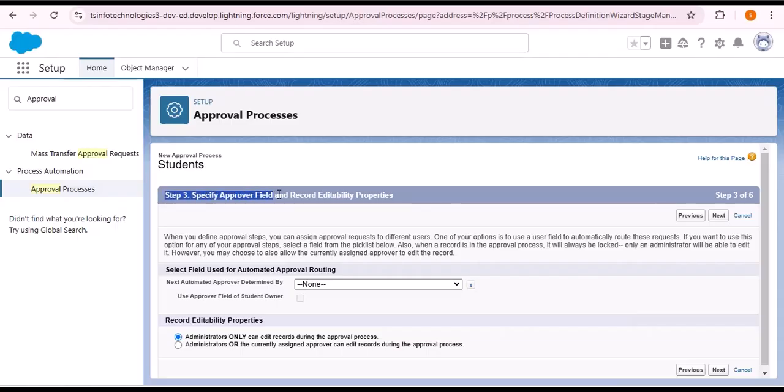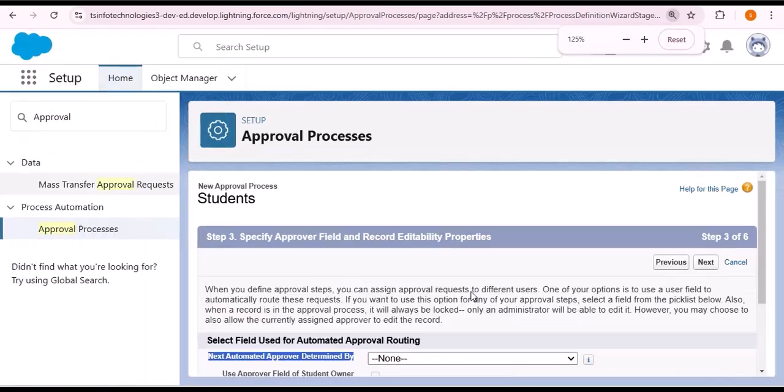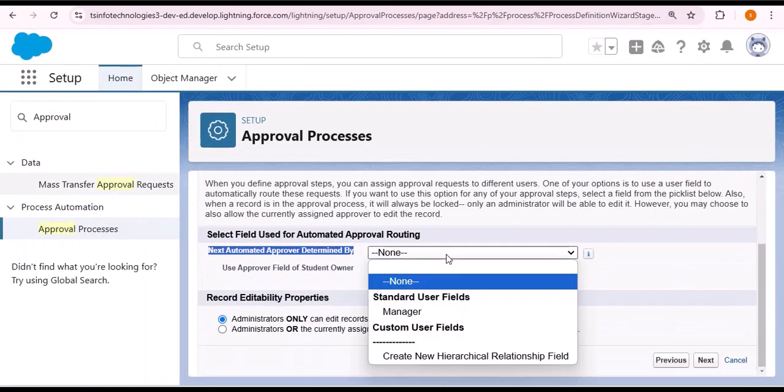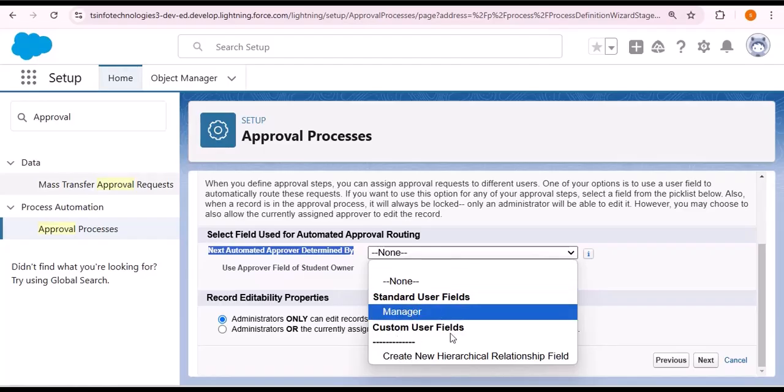Now in the third step, we need to specify the approver field and the record editability properties. That means here you can see next automated approver determined by, let me zoom in. As I click on this drop down, here you can see standard user fields, which is manager, and then custom user fields. If you remember, while creating the user, this field we get on the user form.